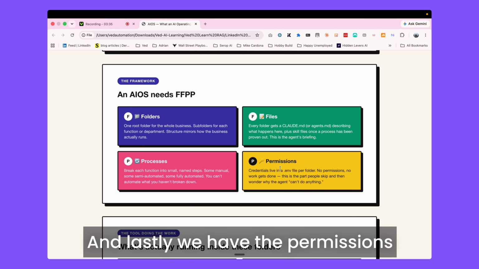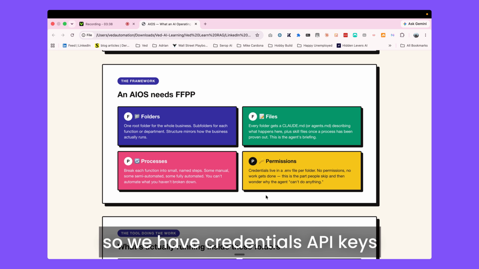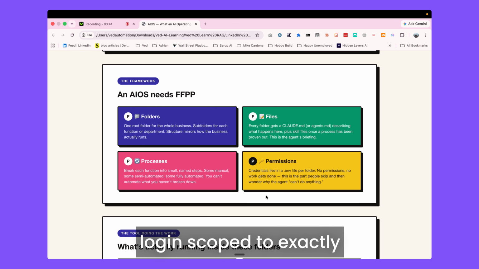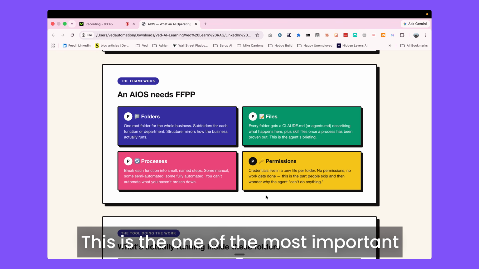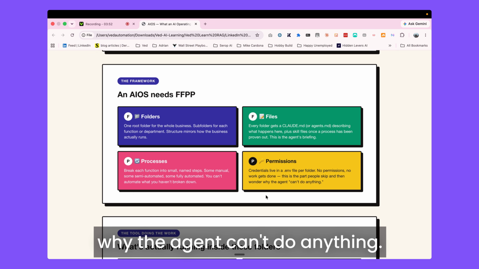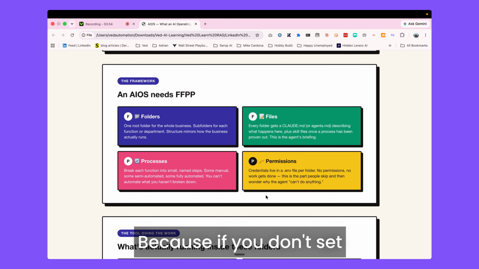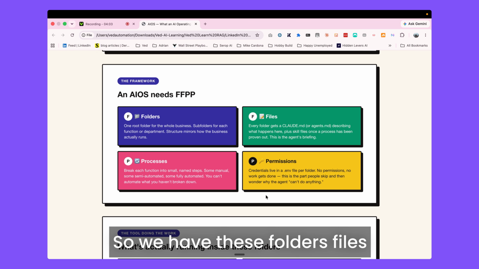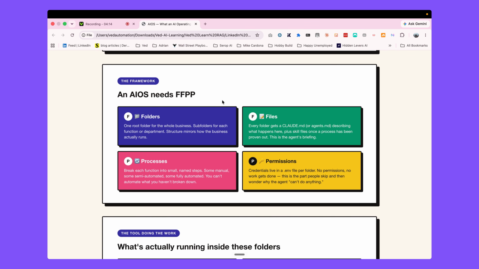And lastly, we have the permissions. We scope credentials, API keys, and logins to exactly the folder that needs them. This is one of the most important steps people skip, and then wonder why the agent can't do anything. Because if you don't set proper permissions or provide the proper credentials, no work gets done, right? So we have folders, files, process, and permissions, and we build our whole AI operating system around these four things.